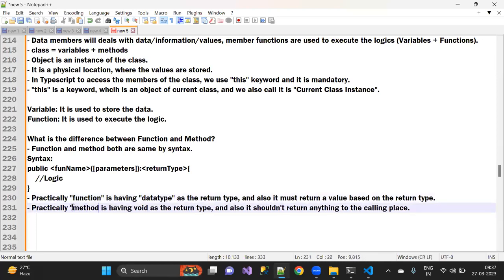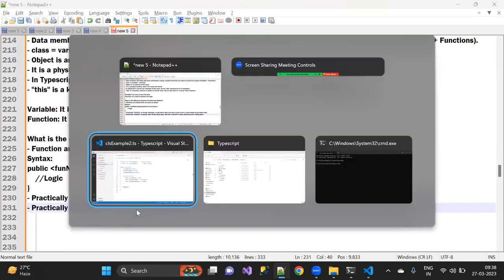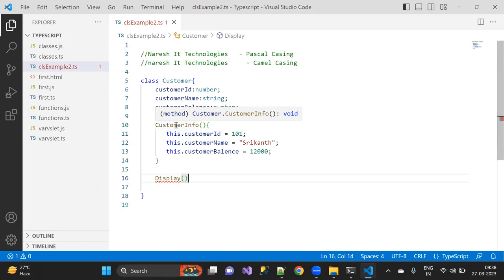But for the method, we have the return type, something like what? Void. Now you can see here in my example, when I keep my mouse on the customer info, now you can see customer info. Now is it a method or function? Tell me. Hello? Is it a method or function? Tell me, guys. It's a method. Very good. Why is it a method? Because it is having what? Void as the return type.